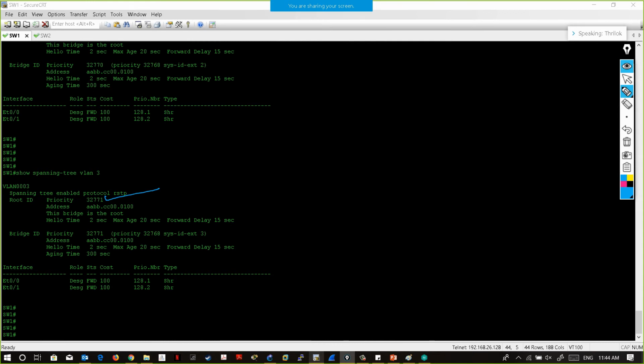This is my priority. This is the priority of the root, and the base MAC address of the root. This bridge is the root, that is, switch 1 is the root of VLAN 3. If you type show spanning-tree VLAN 3 or show spanning-tree, you will come to know these details: what is the priority, what is the base MAC address, and who is the root bridge.